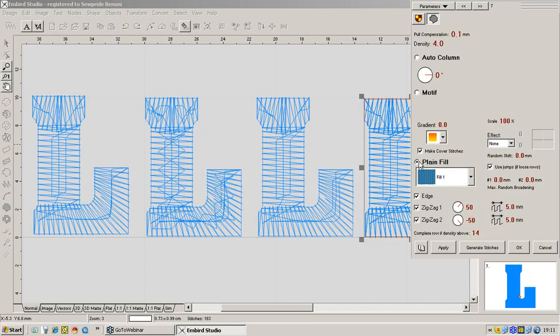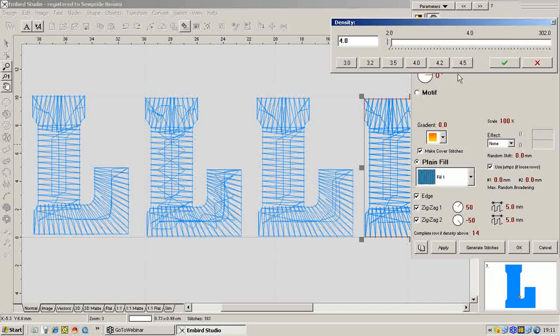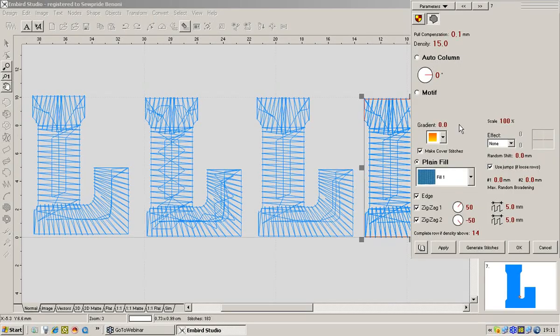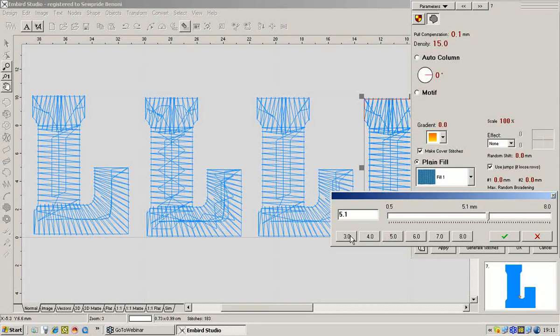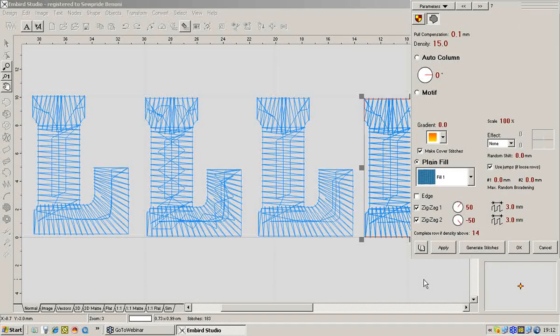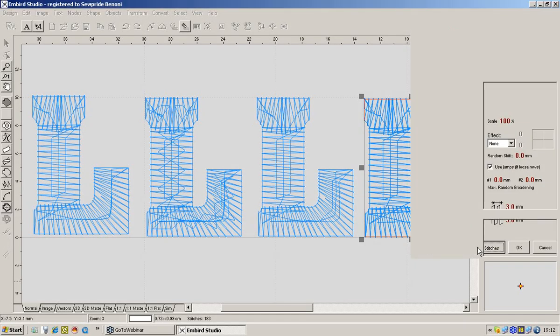Okay? So I want to create my own underlay. Plain fill, reduce my density to 15. Keep my stitch direction as is, 0. Take the edge off. Got the 2 zigzags that are there. They're 5 millimeters apart, and I can reduce that as well to 3 mil. And then let's generate stitches.